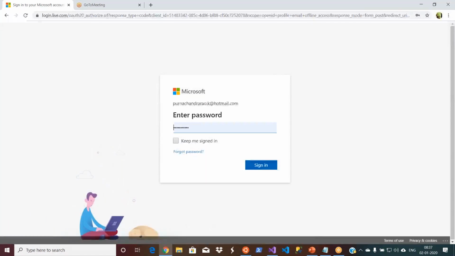Since these are simple changes, I'm just going to do these changes on the portal. Otherwise, I have to open two Visual Studios, and with two different logins, it will not work or it may not. So why make confusion? Let's log in.